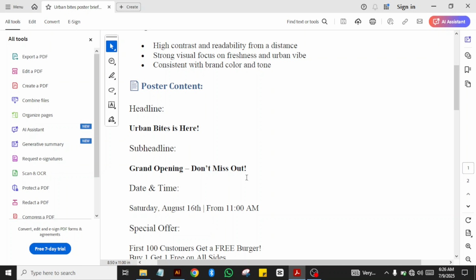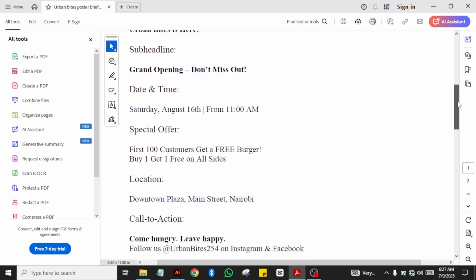Now we have been provided the content to include in our poster. We have Urban Bites, which is the headline. We have a subheadline, which is Grand Opening, Don't Miss Out. And then we have the date and time, which is Saturday, August 16 from 10 a.m. All this is the content that we'll be using in our project.